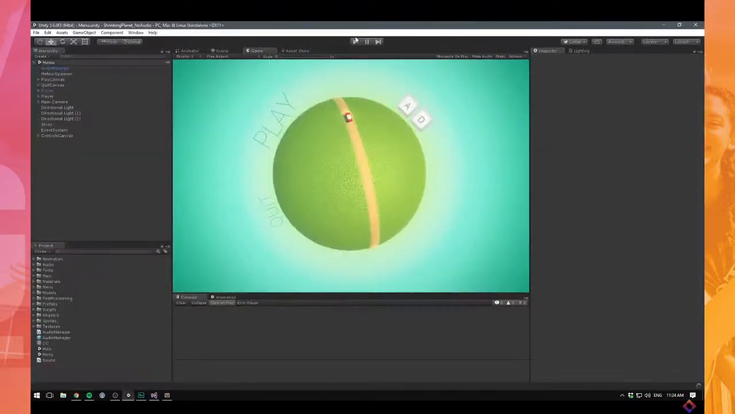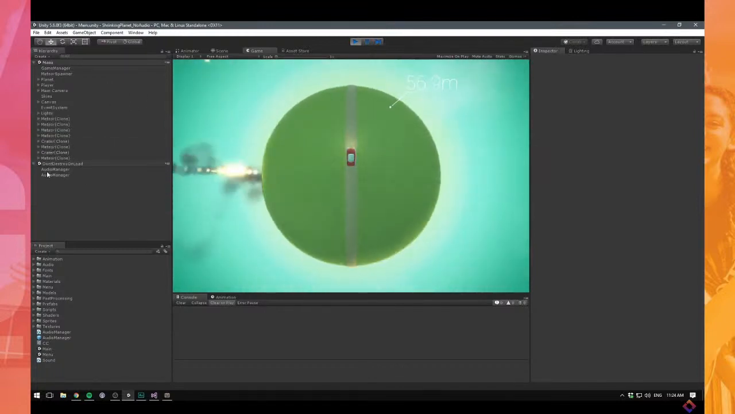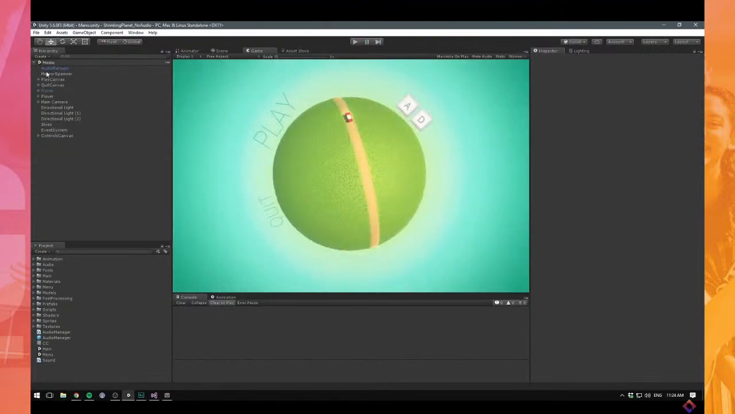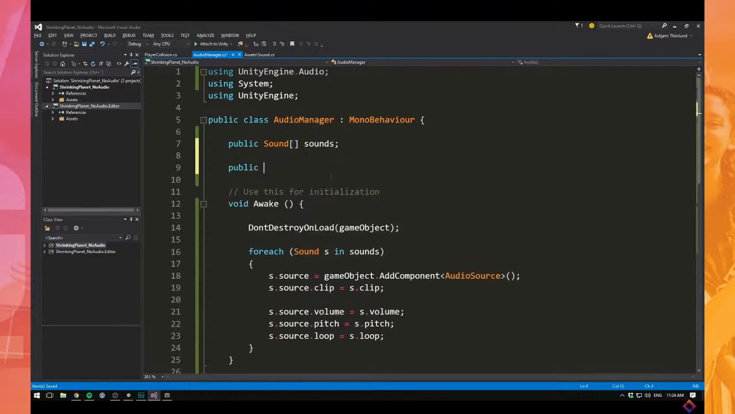Now this also means that if we currently hit play and transition to a new scene, we actually have two audio managers in here. The one from the first scene and the one from the second. Now that's of course not something we want. So to get around this, we create a public static AudioManager, and we'll call this instance. This is a static reference to the current instance of our audio manager that we have in our scene. And we want to make sure that there's only one instance.